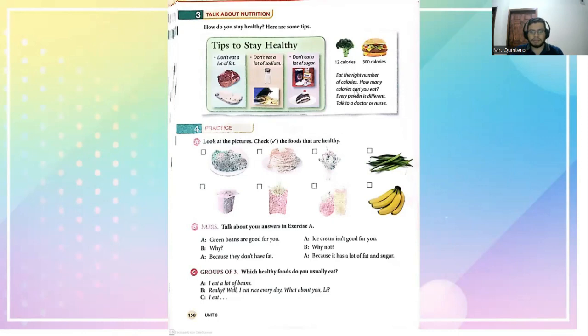How many calories can you eat? Every person is different. Talk to a doctor or nurse. Practice. For example, look at the pictures. Check with a check mark the foods that are healthy. For example, bananas, beans, they are healthy, right? What else? Salads, they are healthy food, etc.